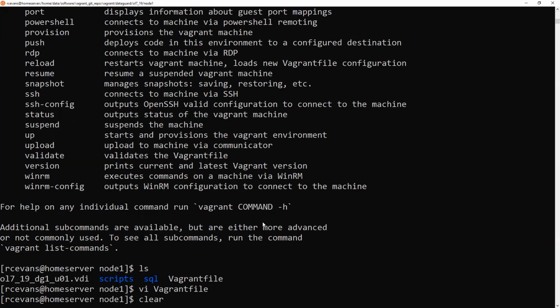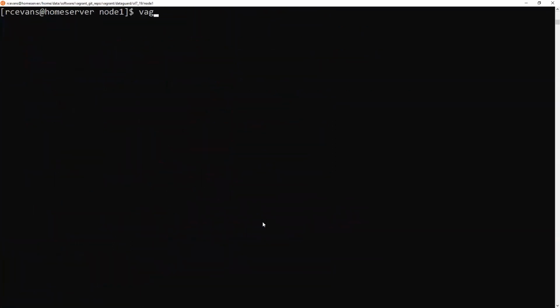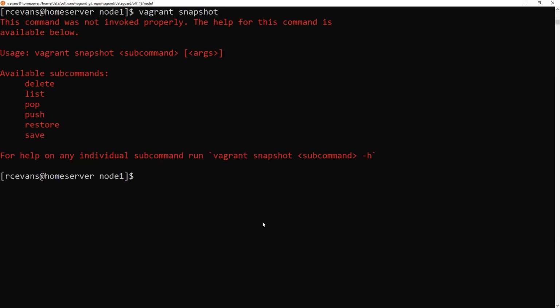Let me clear my screen so you can scroll up a little bit here. You can use snapshots here, and you can list them, delete them, restore them. You can do lots of things with it here. So it's a quick and easy way, and once you follow Tim's steps, you can quickly build out any node really quick.